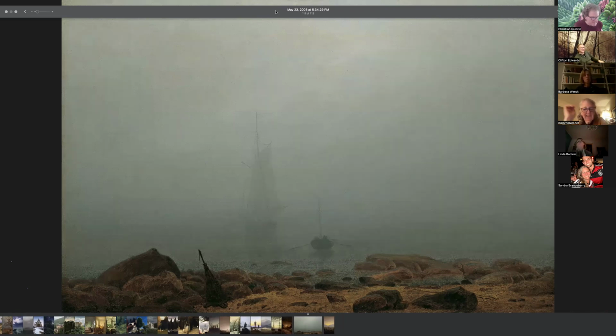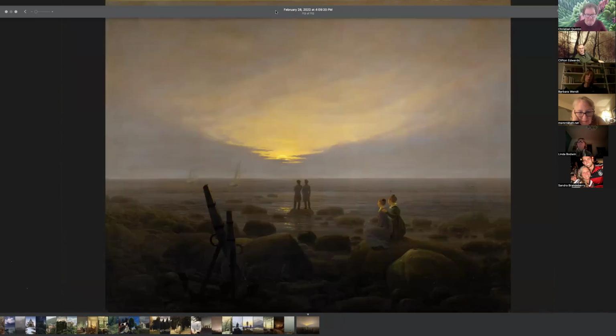And I leave you with this last painting of Caspar David Friedrich. This is Moonrise over the Sea.